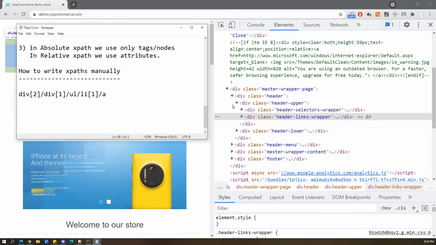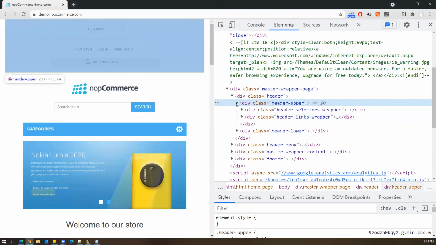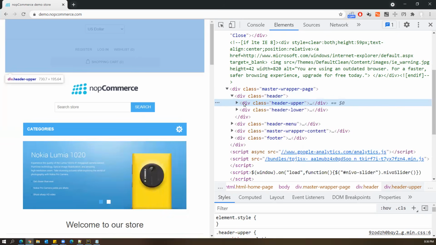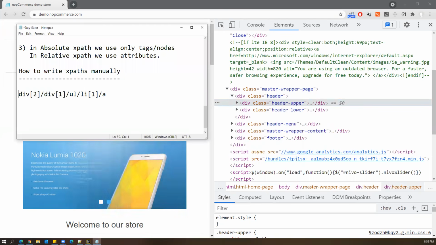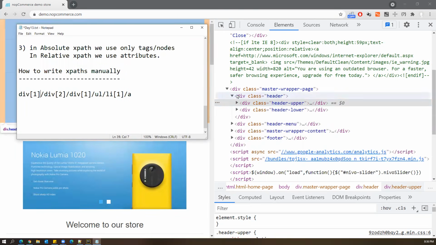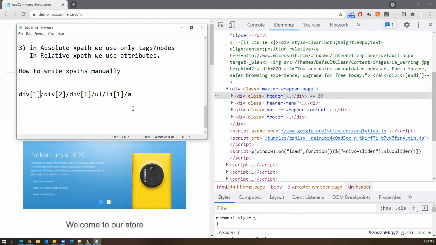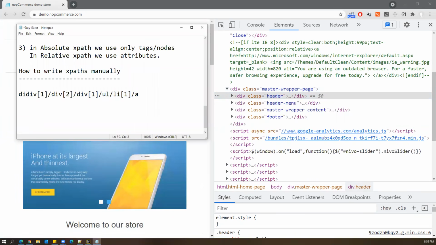Now, this is the second div tag. Again go to the upper div tag. This is again the first div tag of a parent div tag. So this is the first one, so slash, div of first. Now go to the parent div tag again. This is the first div tag of another parent div tag. So write one more div of 1.